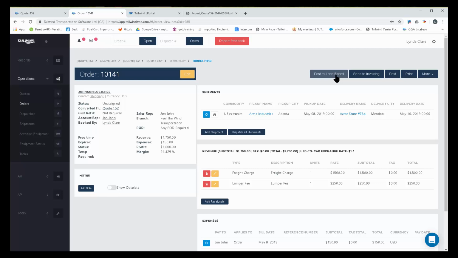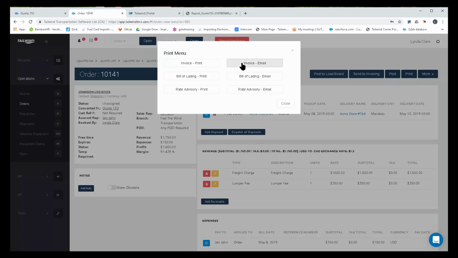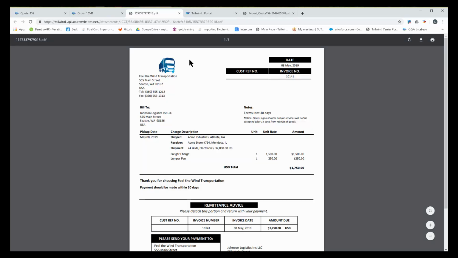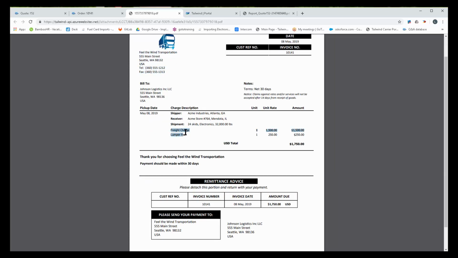I can post it to a load board if I need. From an order, I can email anything out of the application, but I can create invoices, bills of lading, and rate advisories. Let's have a look at what your invoice is going to look like. So I'm just going to throw this invoice on the screen for you. Again, your logo, your company information. So this is an invoice that you will issue to your customers when using our software. It details the freight charges, the accessorials. It details where you're picking up, where you're delivering to, and what you're moving.